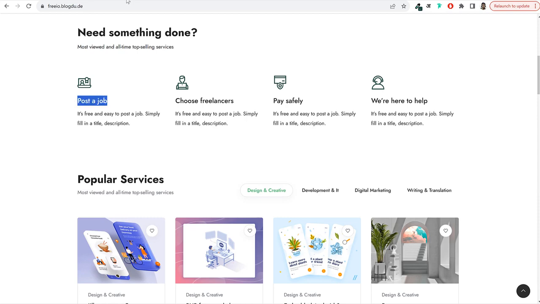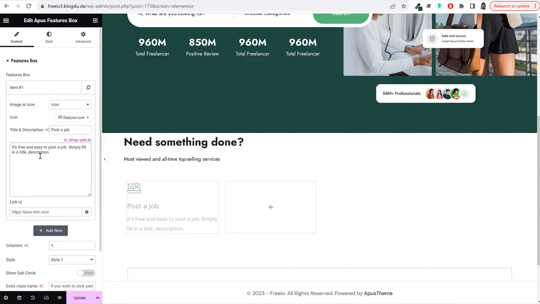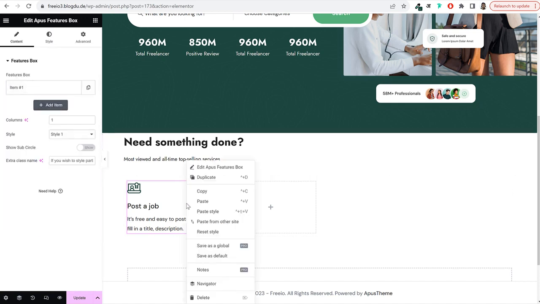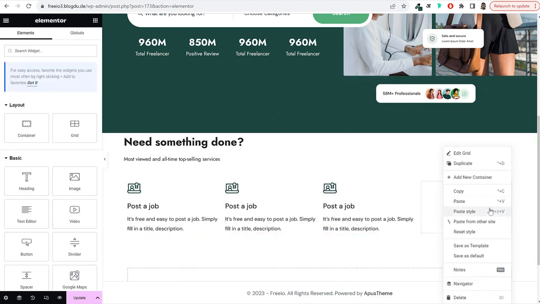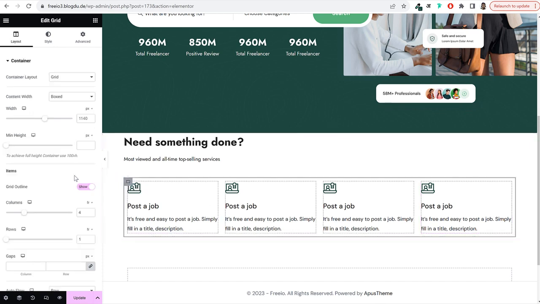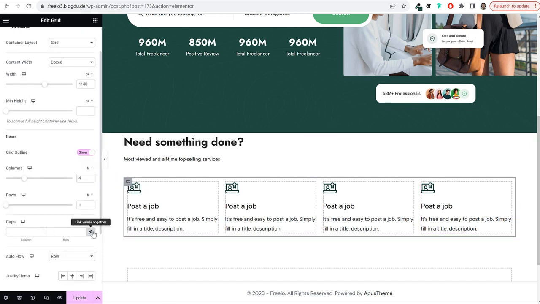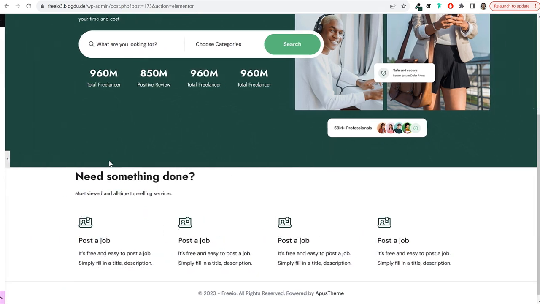Then for title, it says post a job. And under description, it says it's free and easy to post a job. So you can type in that thing over here. All right. Then after that, for number 2, you can just right click, copy, right click, paste, right click, paste, right click, paste. Right. And if you want to add some space in between, you can click on this thing, edit container. And after that, you can select this column and row gap. So maybe if you want 20 pixels gap between each column, or maybe 40 pixels space, you can just do it like this.